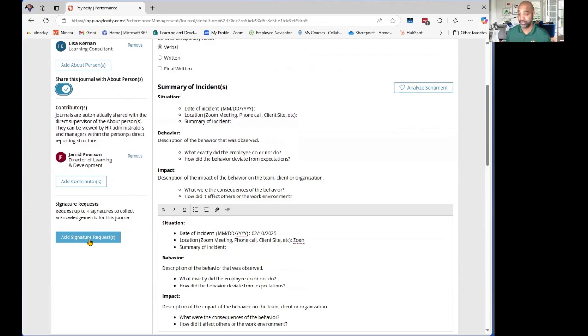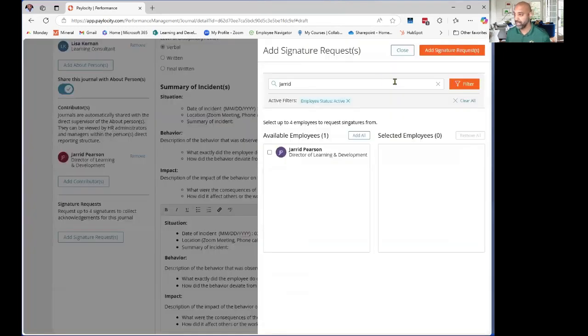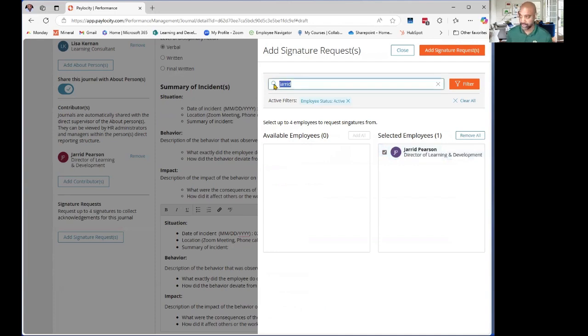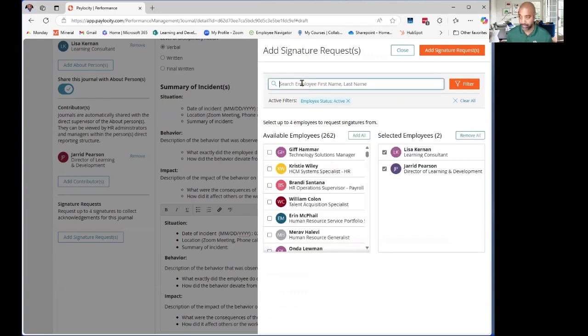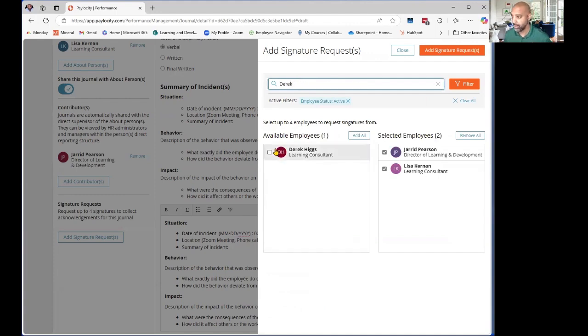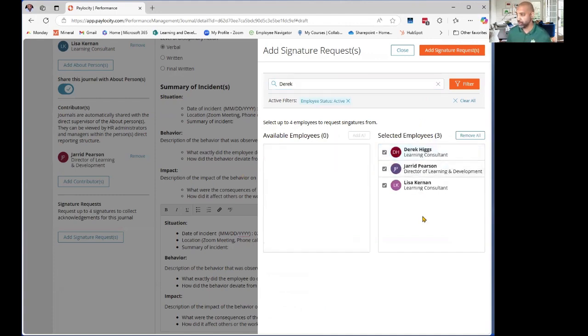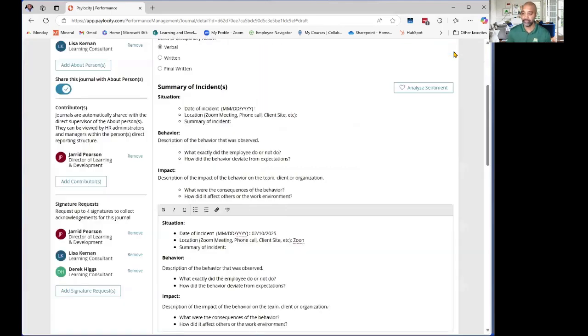Now we want to add signatures, okay? Now it's important. So I'm going to add Jared. He's my witness. I'm going to add Lisa. She needs to sign off on it as well. So I'm adding Lisa. And don't forget to add yourself. I need to add myself. So we are all over here in the selected employees column. Click add signature requests. And there you have it. So Jared, Lisa, and myself now have to sign off on this journal entry.